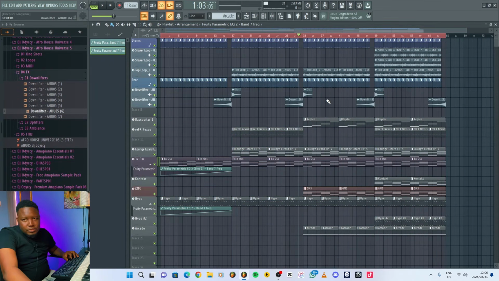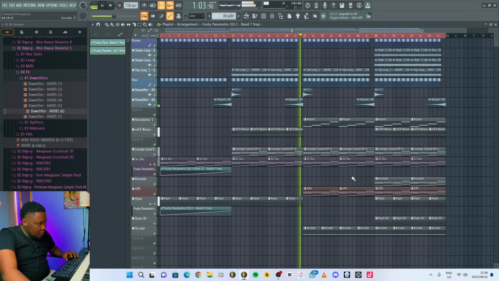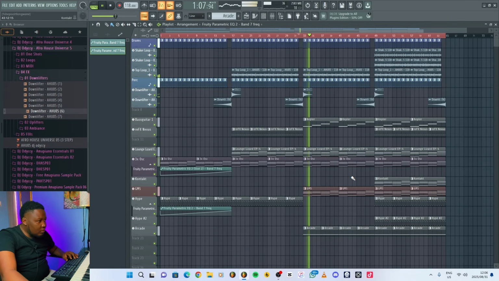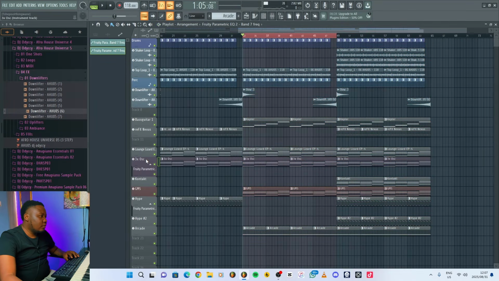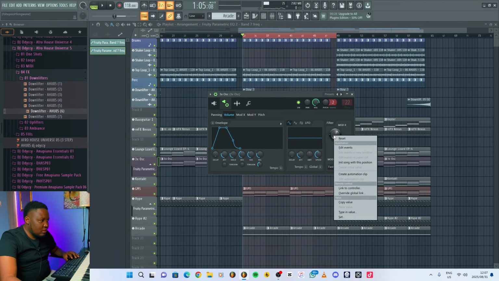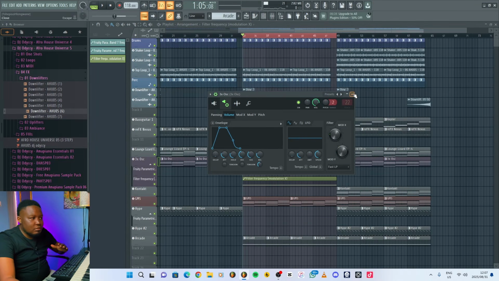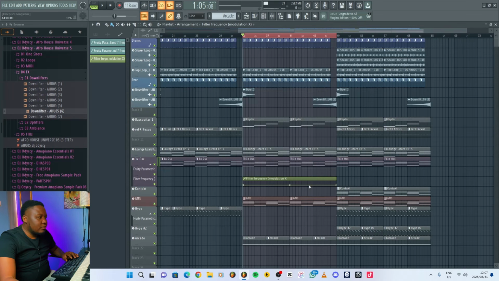And you'll get to this part of the song where I want to remove this. This is where I want to add in an automation for the 3 oscillators for this one. Create an automation clip so that now it goes higher in terms of the frequencies. Let it go high like that.